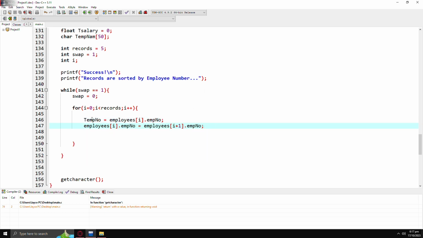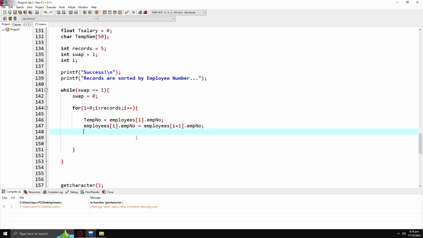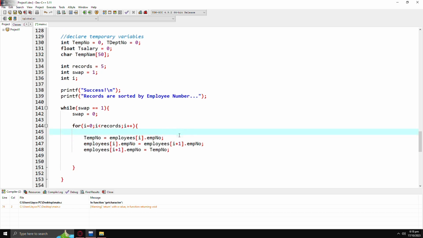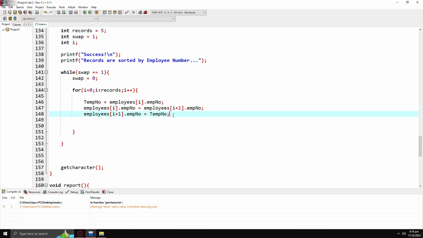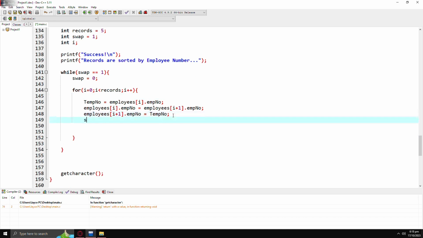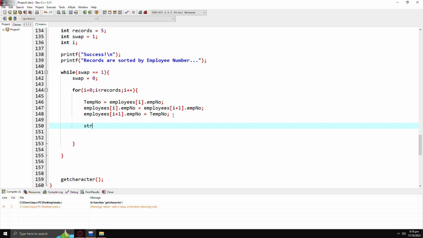Okay. Ngayon naman, yung value nito ililipat natin dito, 'di ba? So copy and paste, semicolon, and then copy paste this one. There we go. So, this goes for the same sa mga ibang records natin para ma-copy, para ma-sort sila.